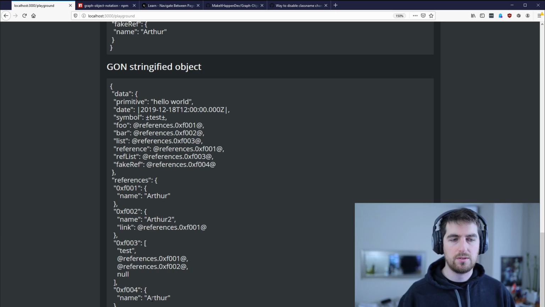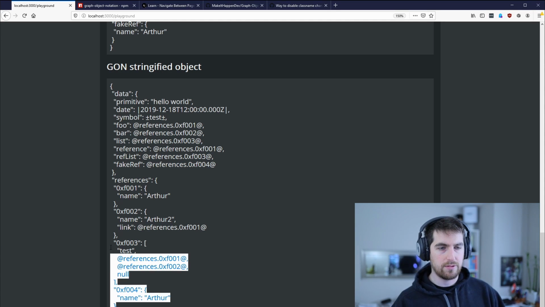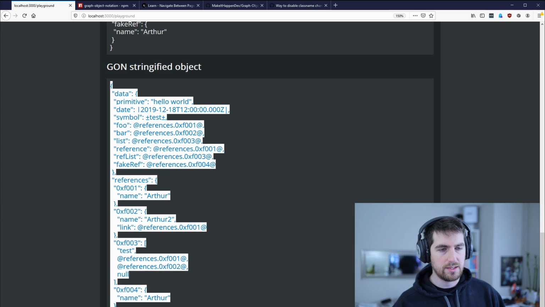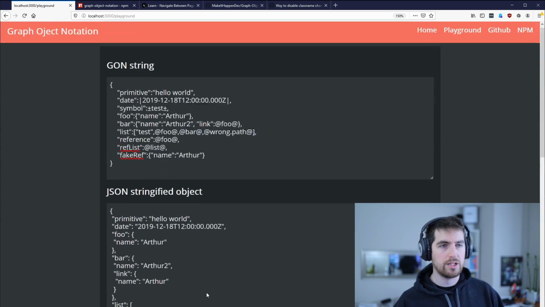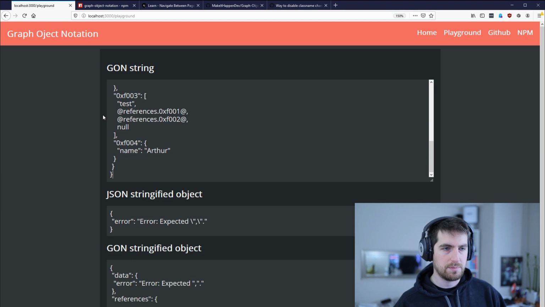So if for some reason I was to update Arthur, it would just update the name in all of the right places and wouldn't change this one, because this is a different object. Even though it's the same structure inside, it's going to be a different object. So if, for instance, I was to copy paste this one, you'll see there's just a small change that's going to happen. There you go, copy pasting.